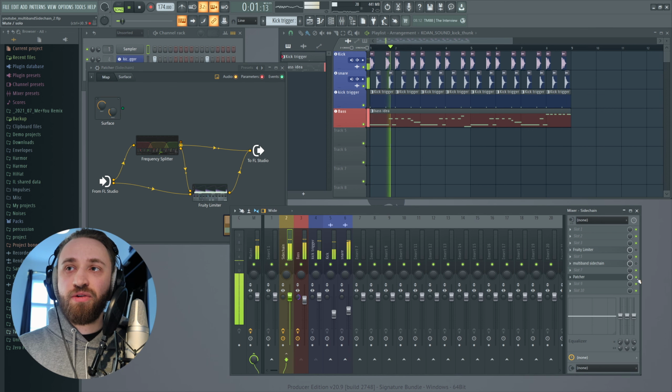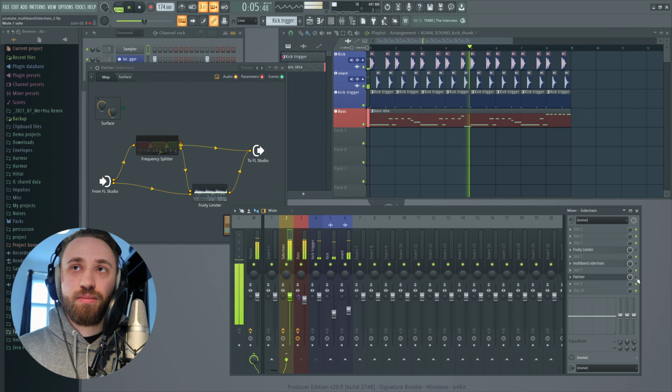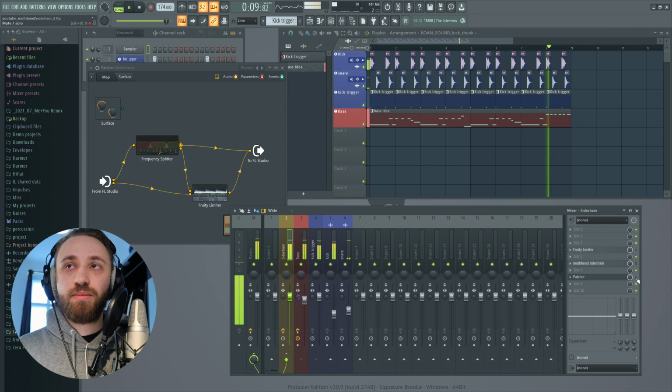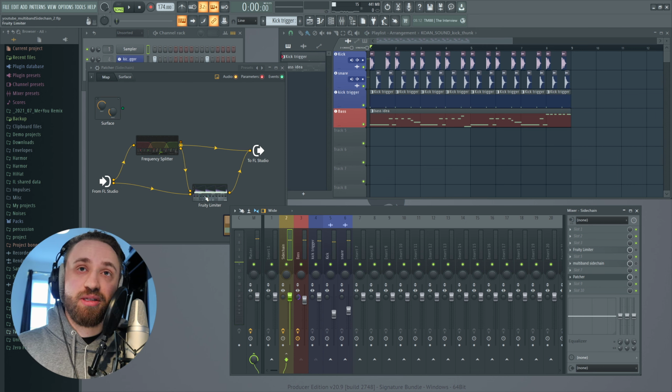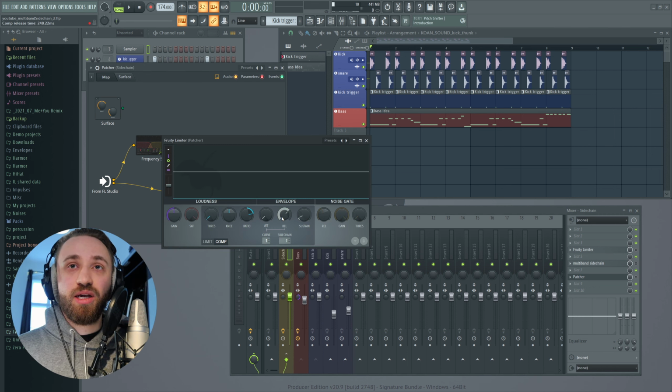So if we turn off this patcher we just built, you might hear the difference. To make it more clear, we can up the release time a bit more to make it even more obvious.